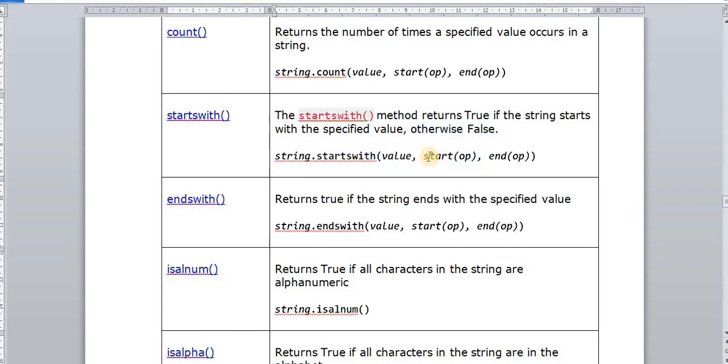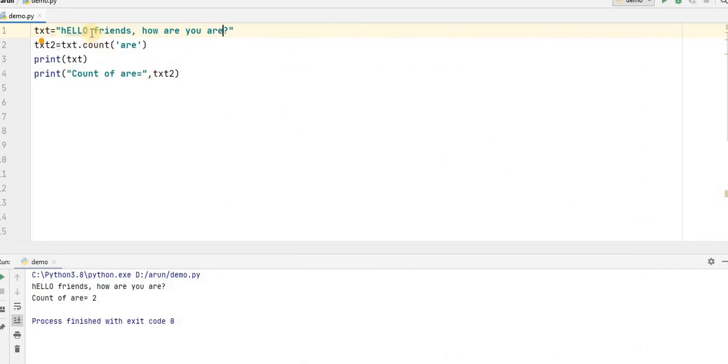And this is start, the starting index, and this is the ending index. This is optional. If you don't give the values of start and end, there is no need to worry. If you want to take a particular position to start with, then you have to write the values of start and end. Okay, let's check. For example, write down here: Hello friends, how are you?